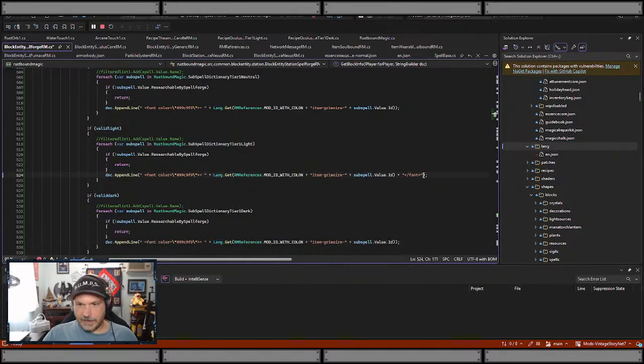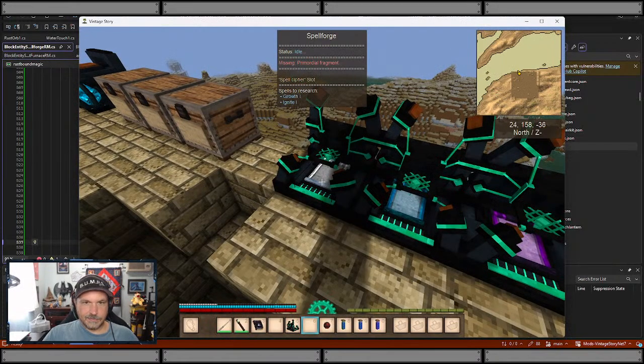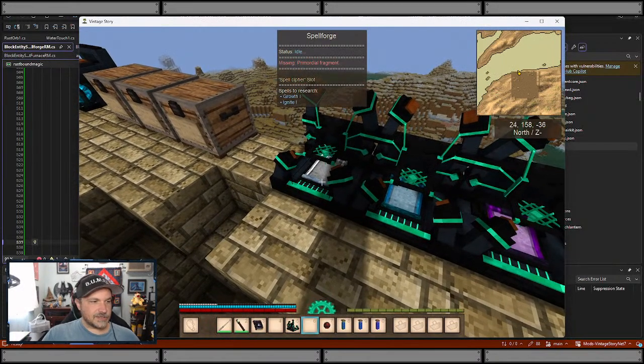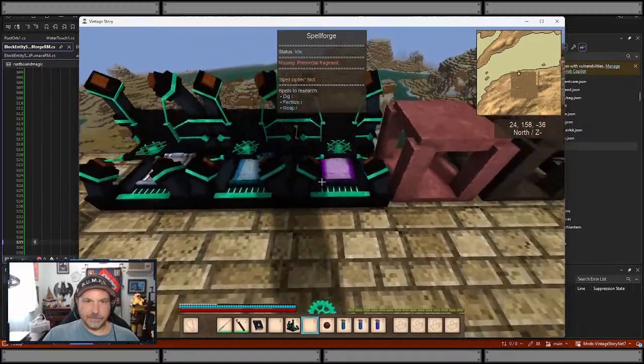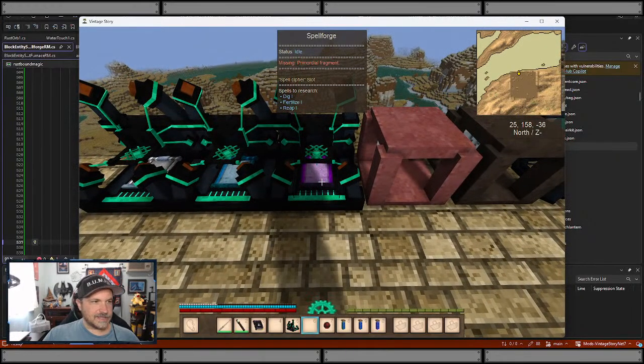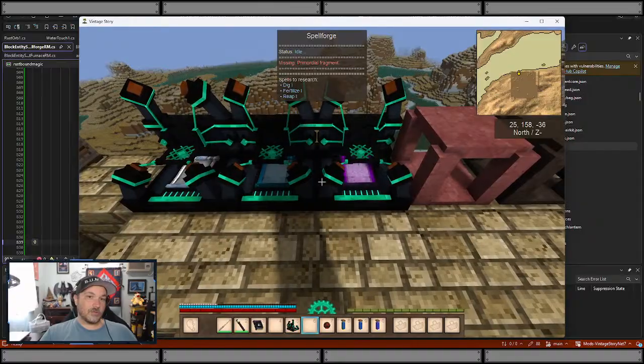Paste. We're going to kind of format and colorize it while we're here. Make it a little easier on the eyes. There we go. Spells to research, growth and ignite. There's those. And then dig, fertilize, and reap. So those are all correct.